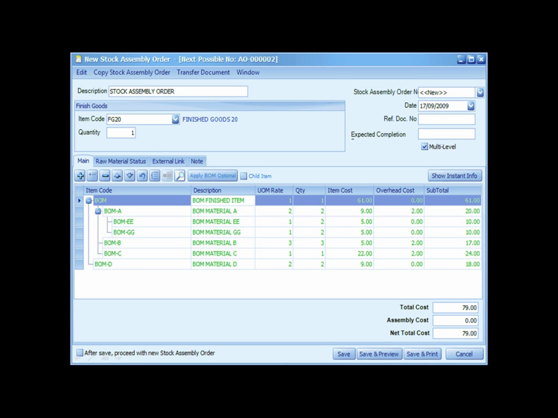Similar to what you have learned in Bill of Material module, you may create stock assembly order. The difference here is if you select a finished goods or item code that involves multi-level assembly, you may click on the multi-level checkbox to show the multi-level material items. The child item, check this checkbox so that when you apply BOM optional, all related child items or material items in all levels will be modified as well if they are listed in the BOM optional.